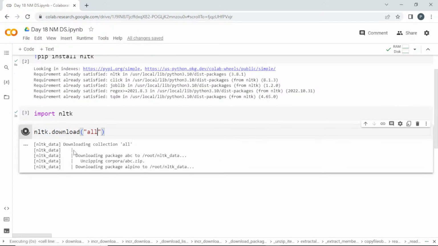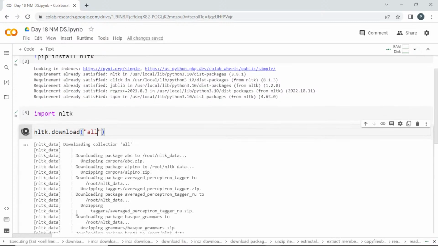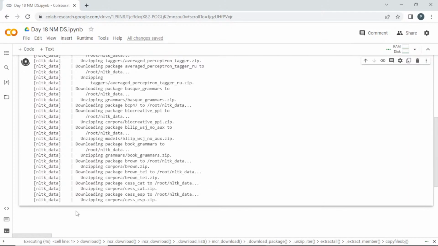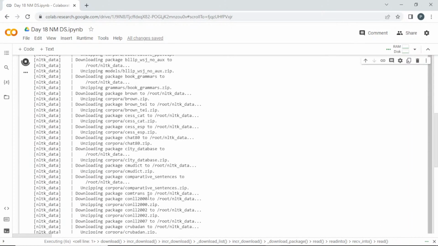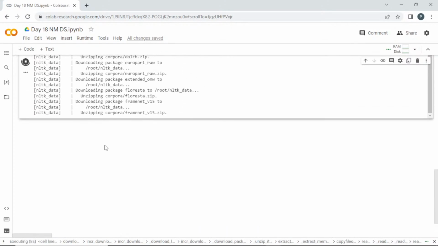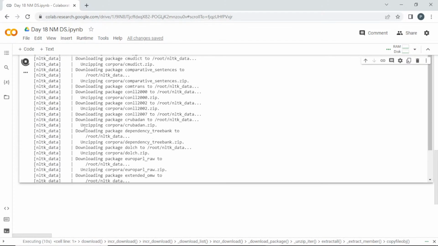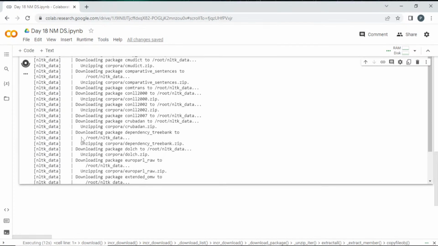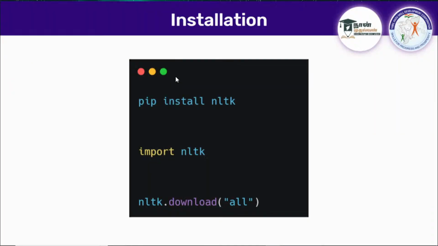So see here, it is going to start downloading and zipping the packages which are required. This includes many types of text formats which will be very useful for us. We'll discuss that later. So this is going to take some time. In the meantime, we can go and check the next things, right?